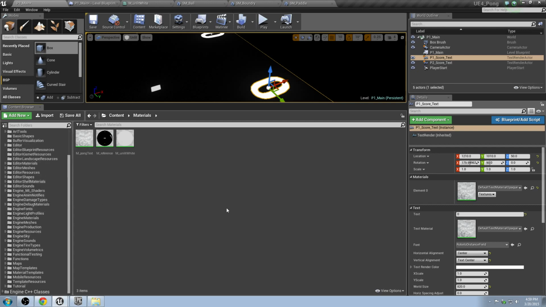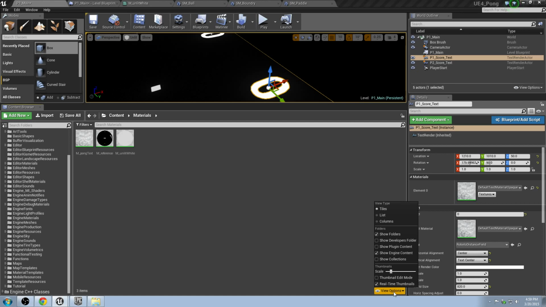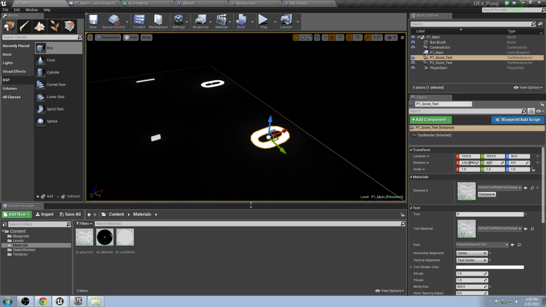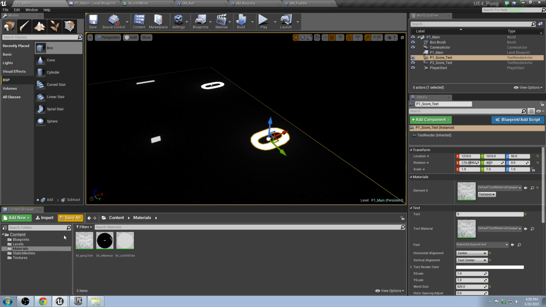At this point we don't need to see the engine content anymore. The easy way you can fix that is go to view options, at the bottom right of the content browser. Go to the option for show engine content. Boom, click that off. Now we're back into the normal area where it's a little more comfortable. You don't see all that stuff on the side. But the engine folder is really cool and useful. We've got this material here. Let's go ahead and drag this right into here. And it's now plugged in.